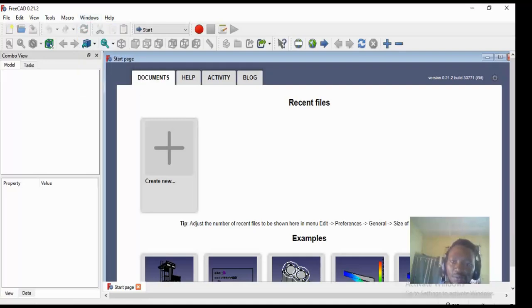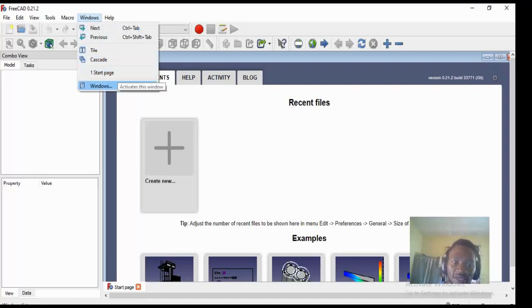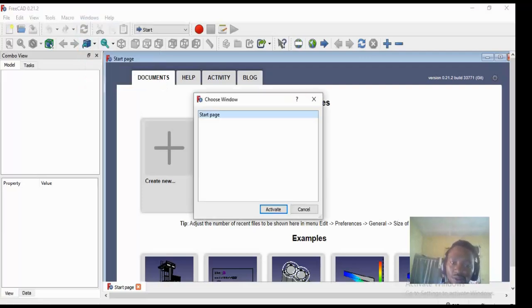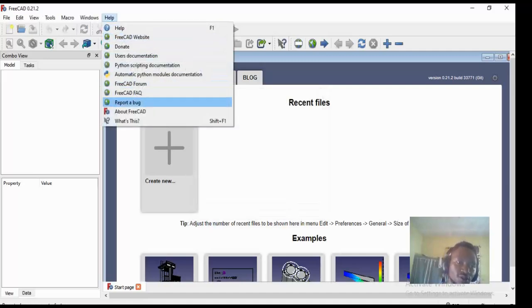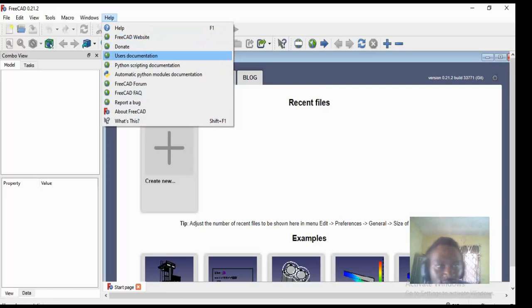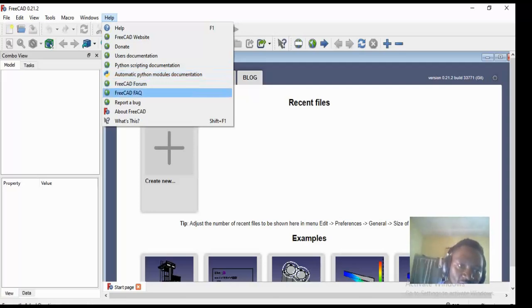So now our help. FreeCAD has an online platform that you can go to see information about FreeCAD. You can donate. You can also find user documentation and Python script documentation. You see everything about this software: FreeCAD forum, FreeCAD FAQ, report a bug, about FreeCAD. All these things you see them there. Now, I think I have done justice to this.